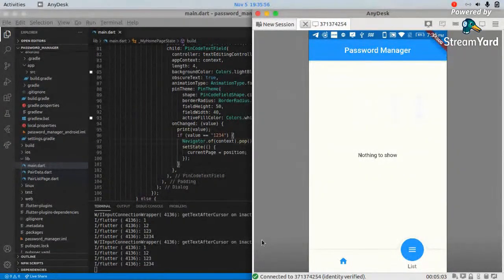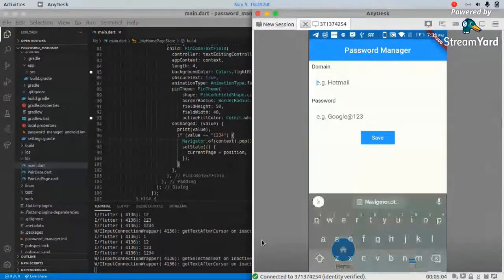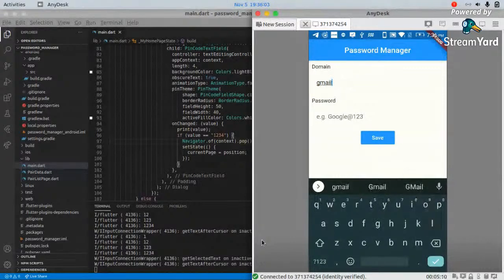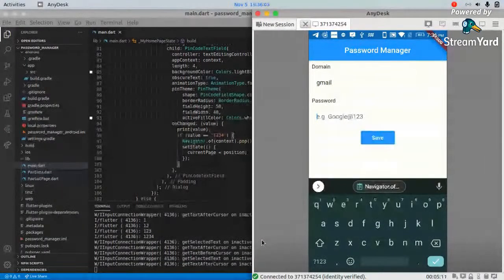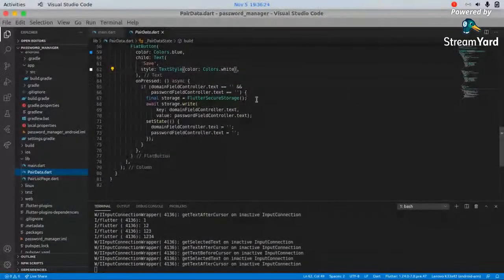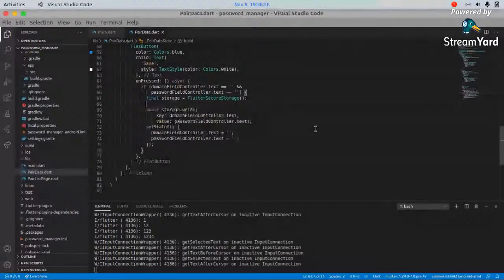And showing if I have to save something. Let's suppose I am on Gmail and the password is QWERTY again. I have saved. So I have another problem there. Let's just check that. Oh, so I'll be checking it here. Just go here and print what it is.